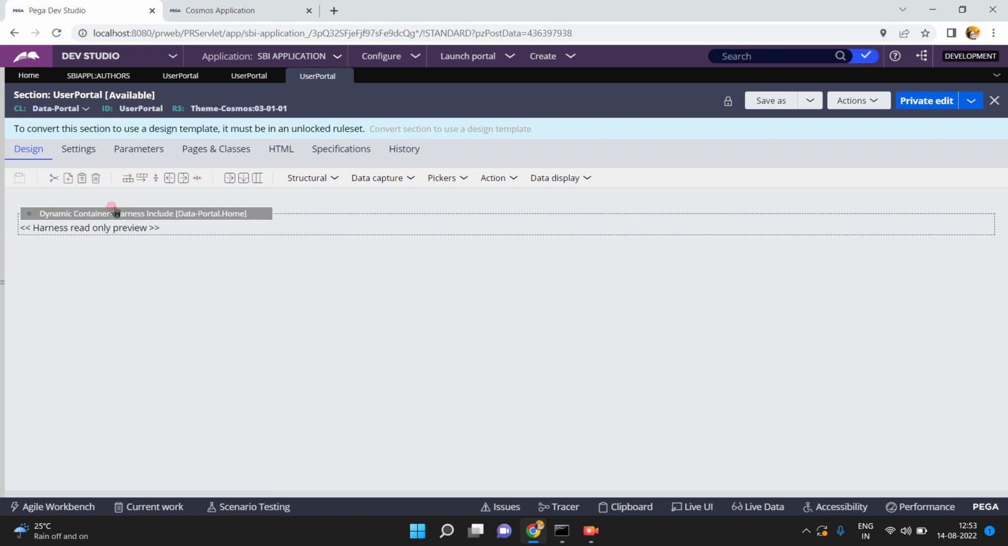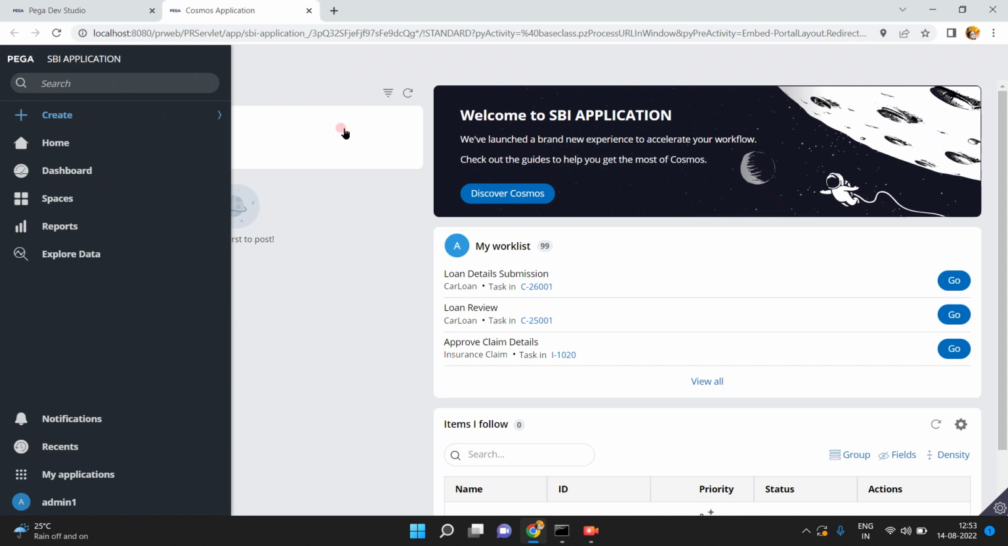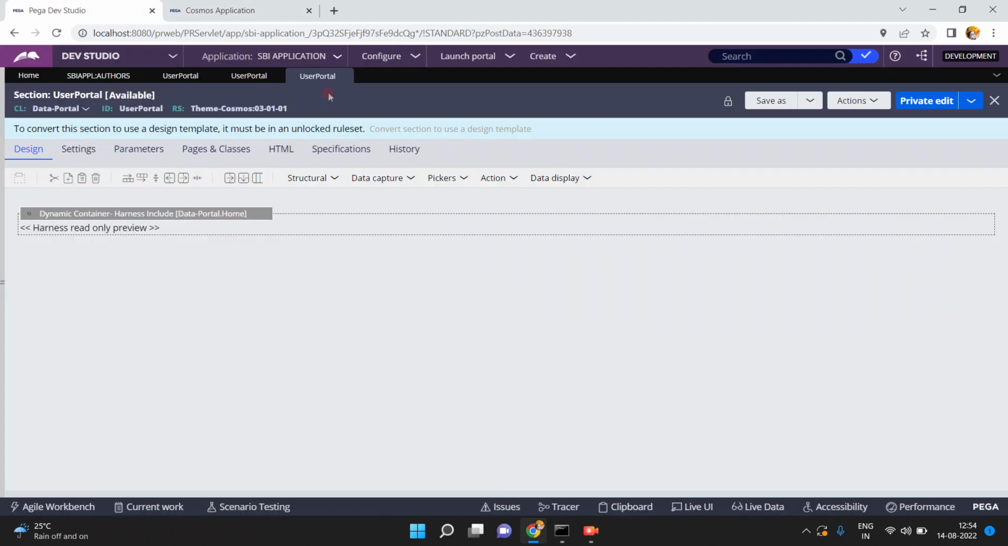Here also this is the theme Cosmos. The section name is user portal. This is nothing but a dynamic container. A dynamic container means the content will keep on changing. That means the left navigation and the header are fixed. When you click on any of these links, the content will be updated in the right side portion, which is nothing but a dynamic container. So this section has a dynamic container harness include.